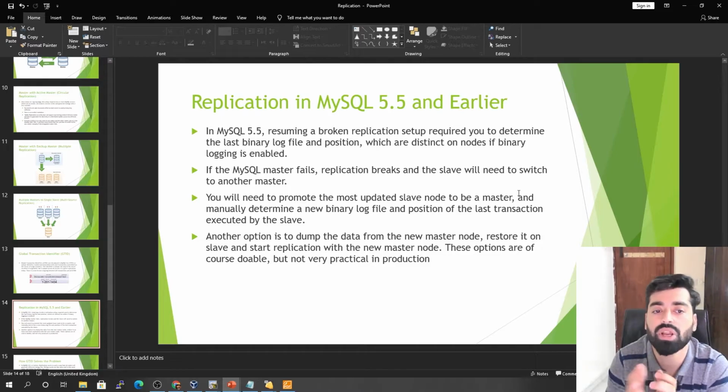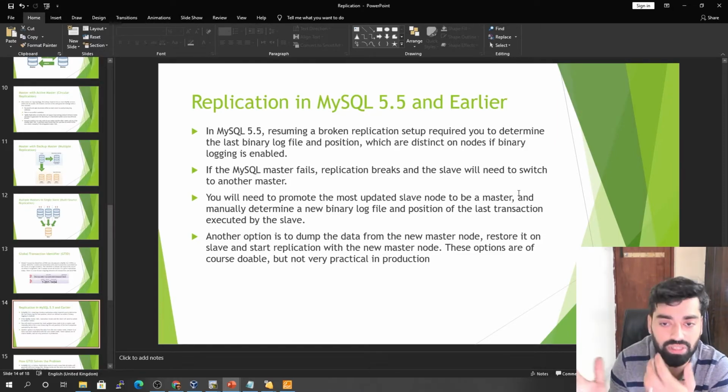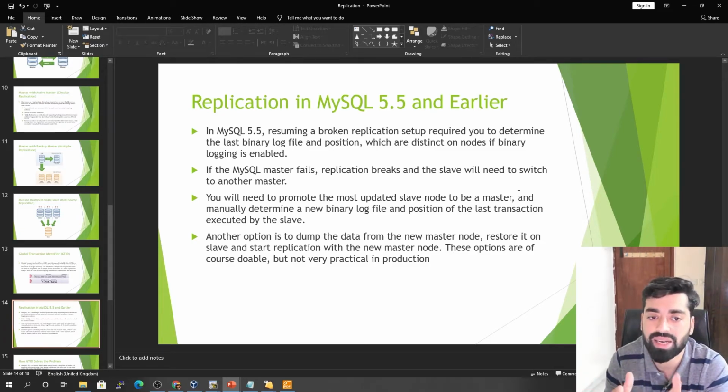Okay, what happened before MySQL 5.5 is that if you want to resume a broken replication setup, you have to determine the last binary log position and file, which obviously exist on the nodes if binary logging is enabled. So if your MySQL master fails, replication breaks, and the slave will need to switch to another master.